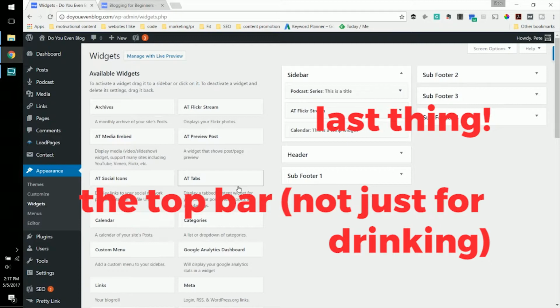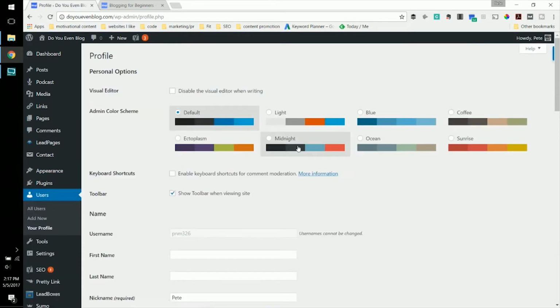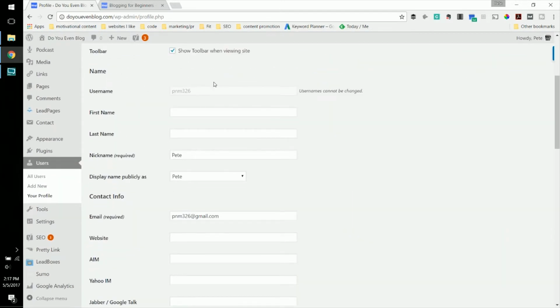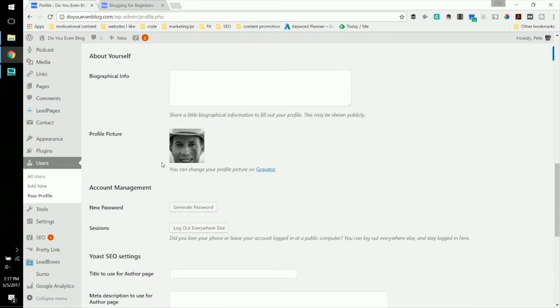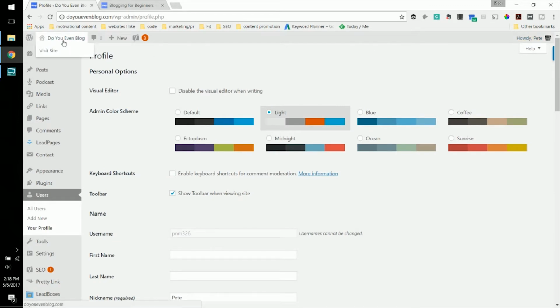Last, but certainly not least, I'm going to talk about this top bar. If you hover over your picture, or it might not even be a picture yet, you can click this to get to your admin settings. You can choose the color scheme of your dashboard, pretty fun. Your name, your nickname, your emails, all about your stuff. You can choose that stuff right here in, well, whatever that's called, your user settings. Over here, you can click visit site to actually visit your blog. I'm not going to do that now, but it'll go to your home page.